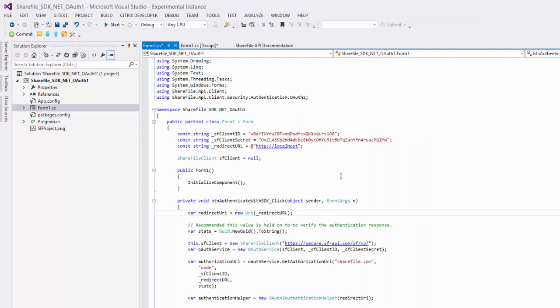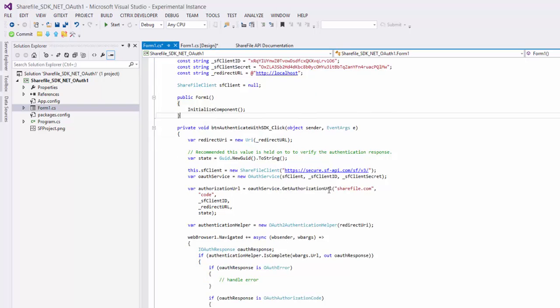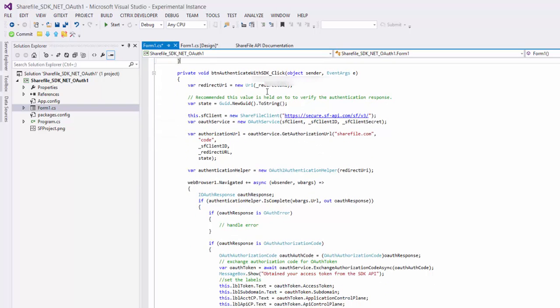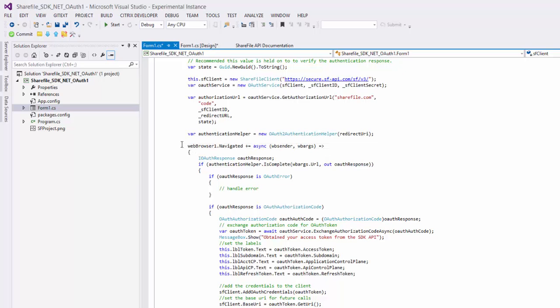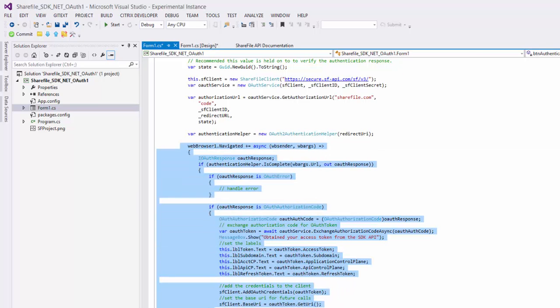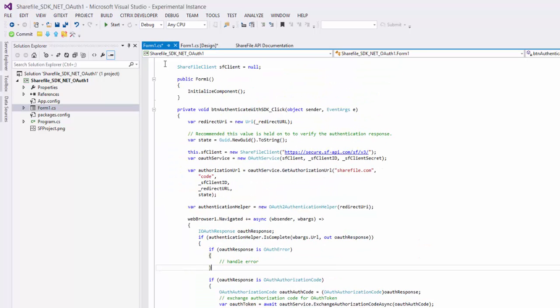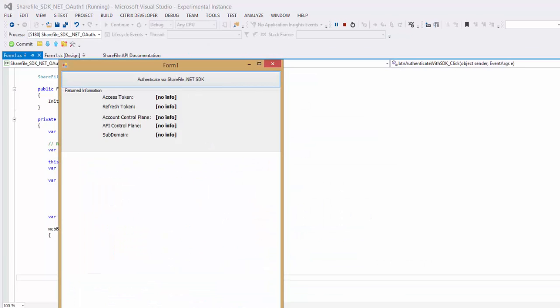If we drill into the code here, you can see that we're just specifying our redirect URL. We pre-populate some constant values here with the information we put in the wizard, and then here's our navigation for the web browser OAuth workflow. It's a pretty standard app, so let's run it and see what we get here.